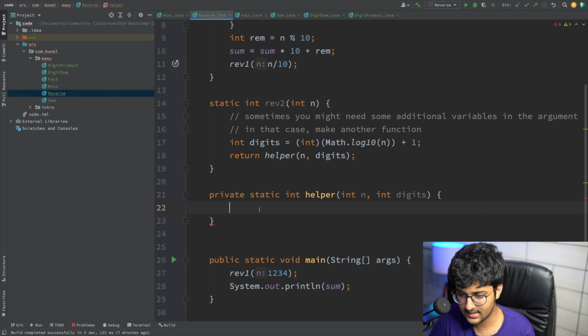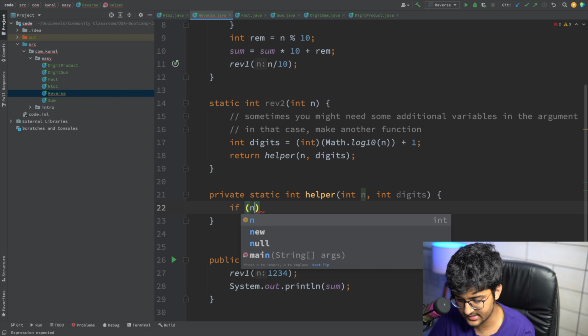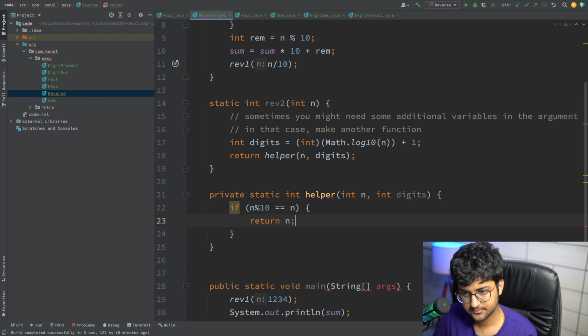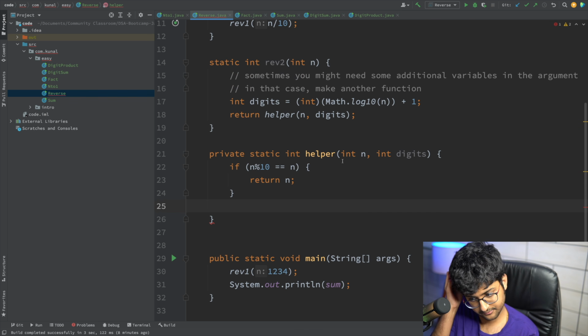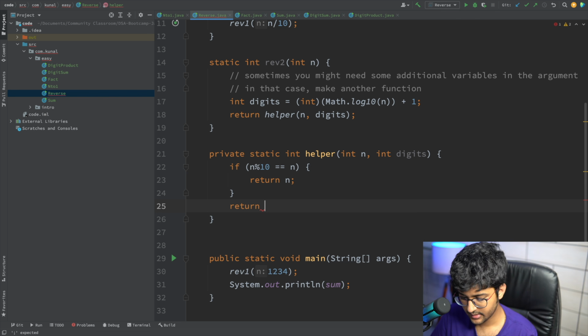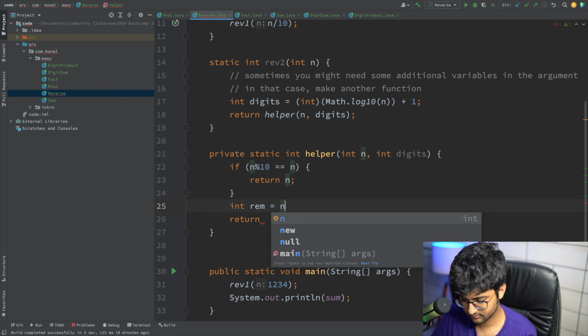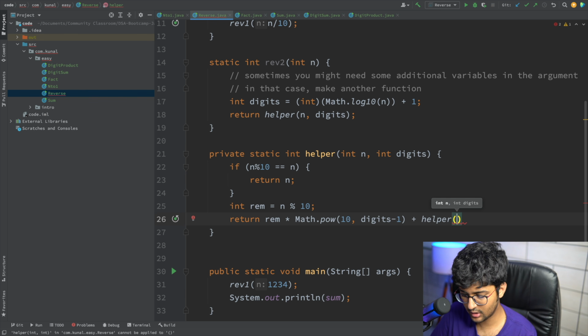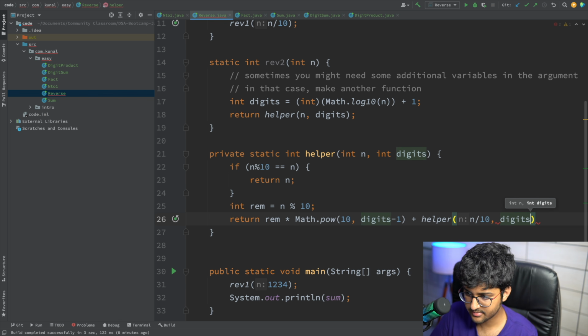So I'm just going to say that, first of all, if the number is a 1-digit number, return the number itself. Otherwise, what do we need to do? Otherwise we need to return remainder into Math.pow of 10, digits minus 1, plus the recursion call, n divided by 10, digits minus 1.